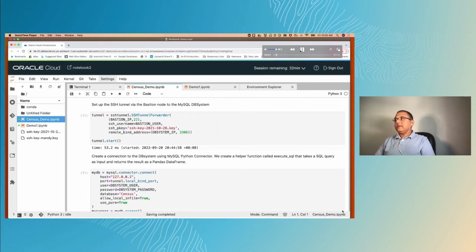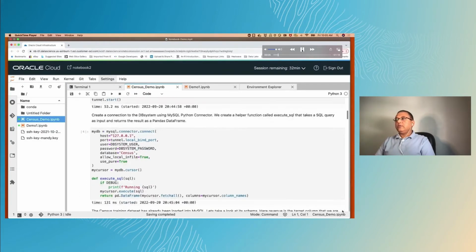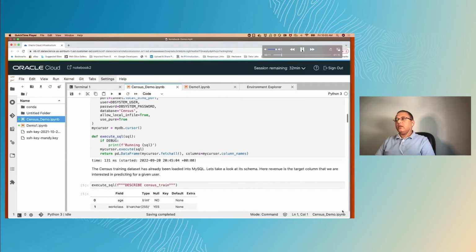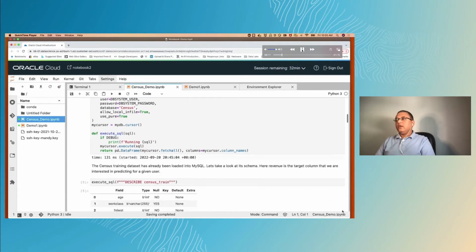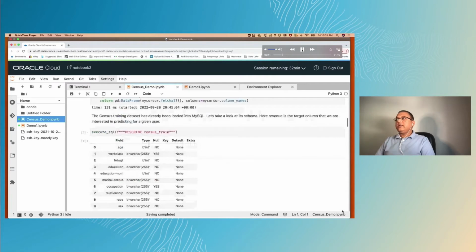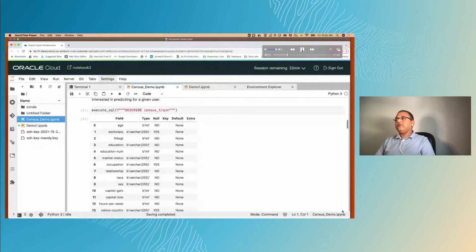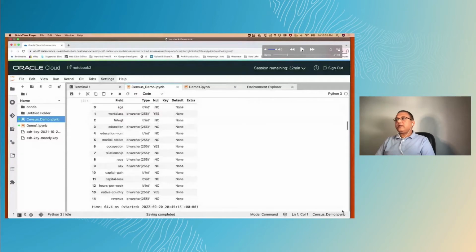The user first establishes the connectivity with MySQL HeatWave. This is done using the Python code you are seeing in the demo. Once the connectivity is established, the user wants to see key features in the training data. This is achieved through the describe statement.